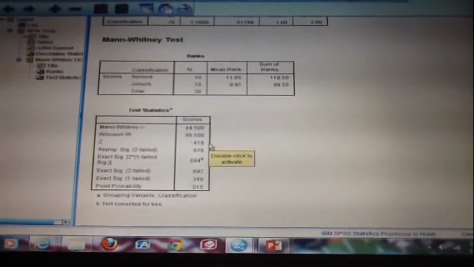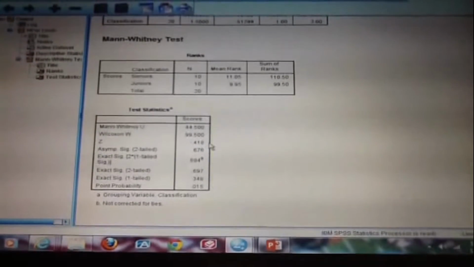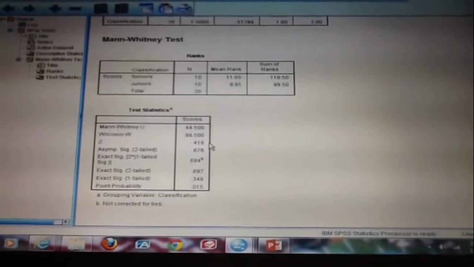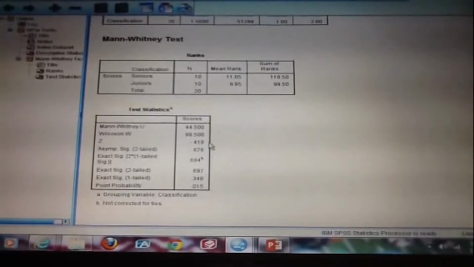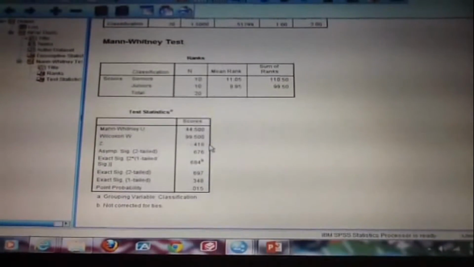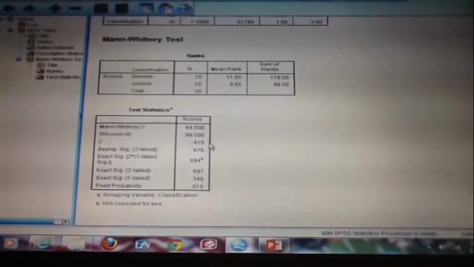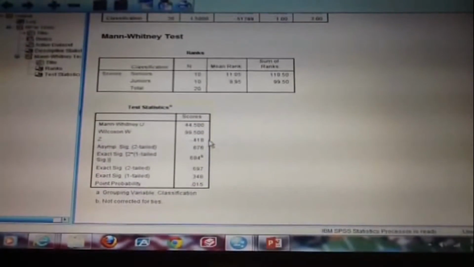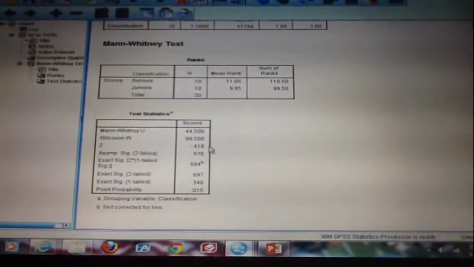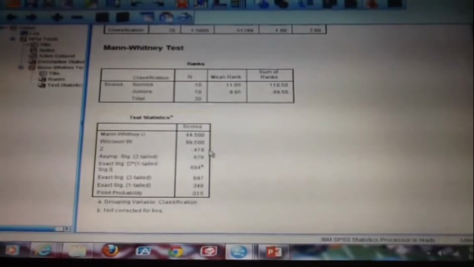The Z value is negative 0.418. Since negative 0.418 is greater than negative 1.96, we do not reject the null hypothesis. Therefore, we can conclude that there is no difference between the junior and senior SAT scores.